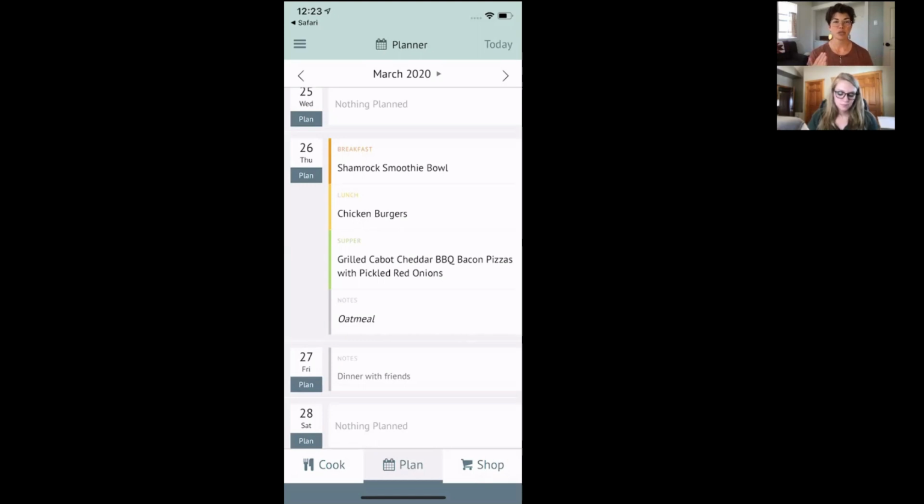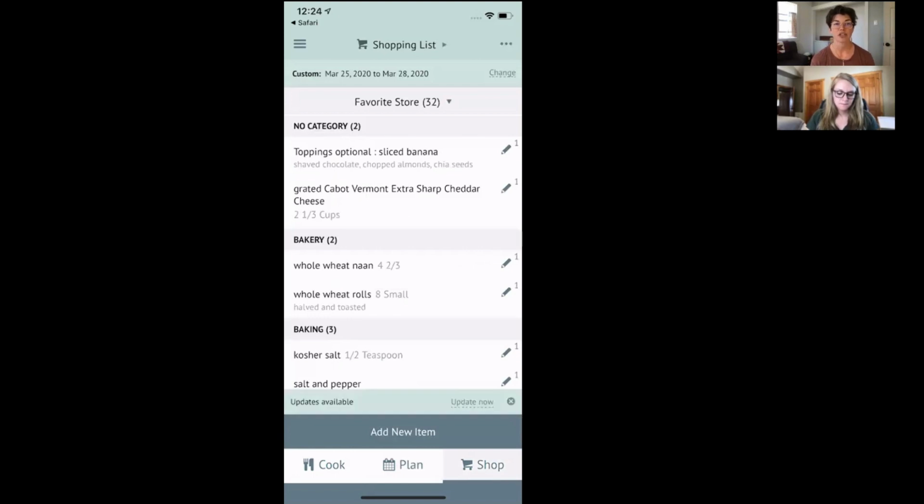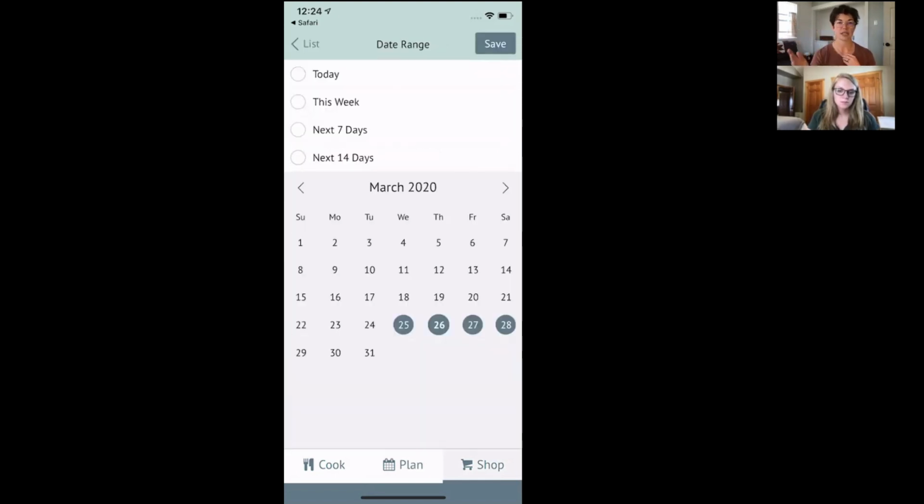So once you have recipes added to your planner, you can then generate your shopping list. So you'll tap on the shop tab, and the first thing you want to check is the date range. Your shopping list is populated from the items and ingredients on your planner based on a specific date range.